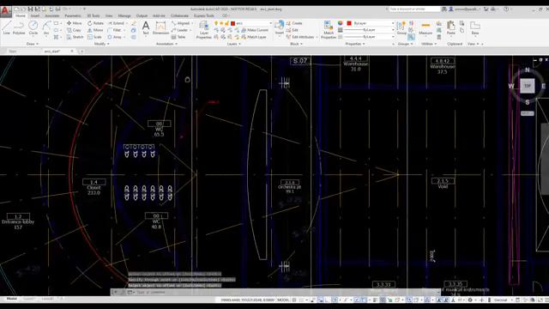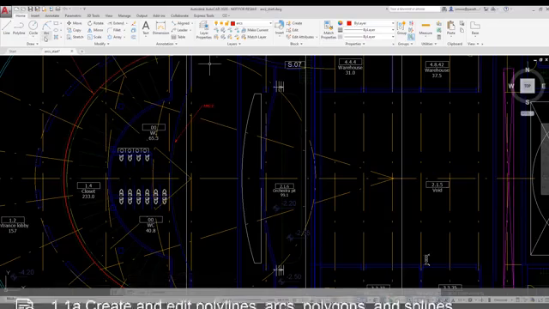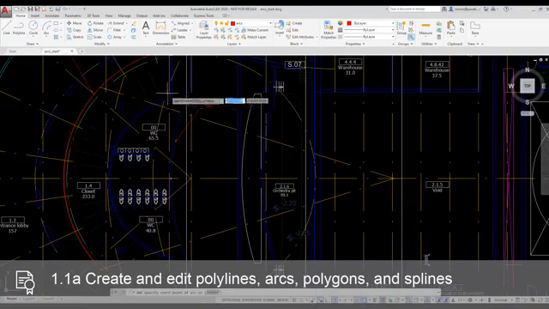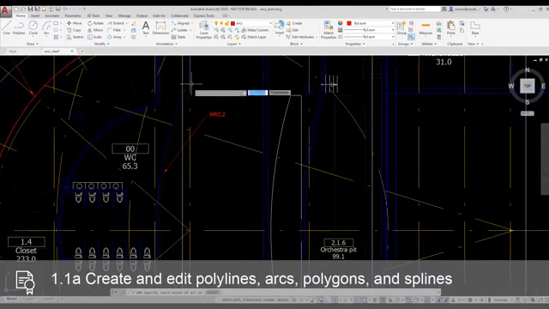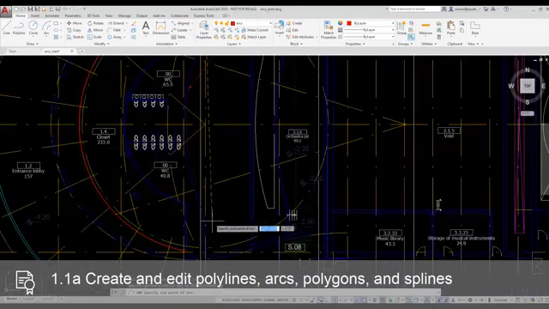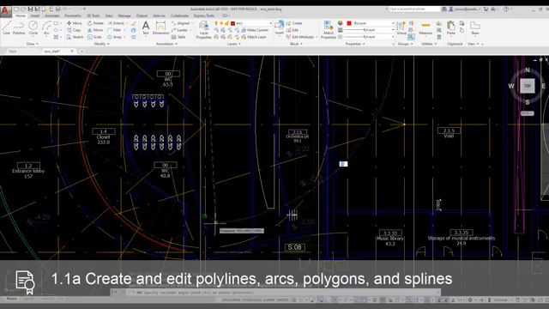My next arc will be created using the Start End Angle method. I select the Start End Angle tool from the arc flyout on the ribbon. I select the top endpoint for the arc start point. I hold down my Control key and select the arc's endpoint. This changes the direction of the arc.